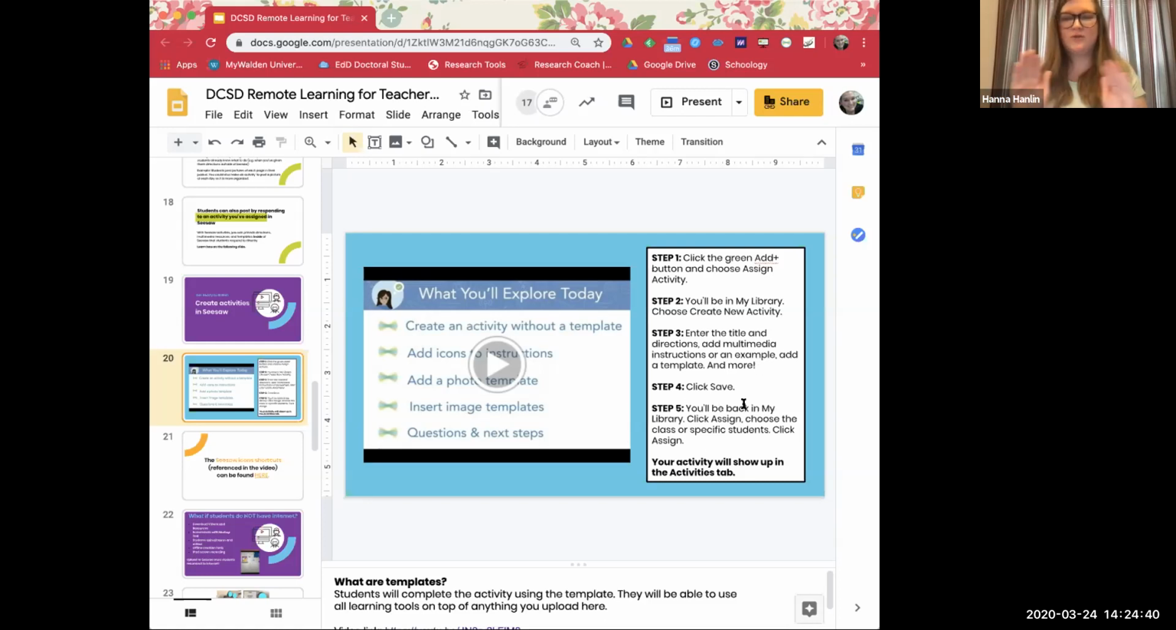And once you go through all of that, you'll just press save, and then you'll go back into My Library, you'll click Assign, and you can assign it for the whole class, or you can assign it for specific students. And then those activities, there's the journal tab, but there's also an activity tab, and that's where they would go to get activities.